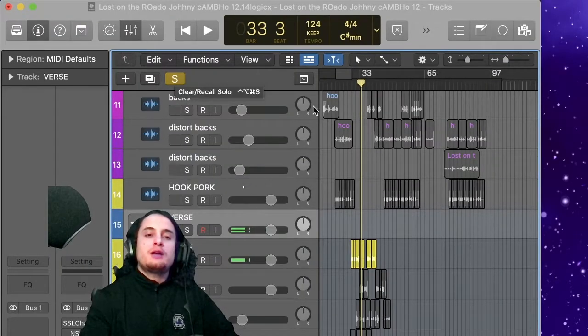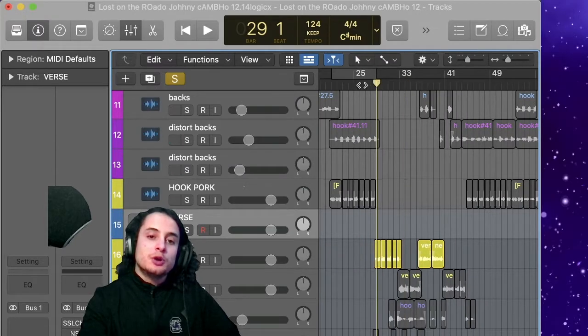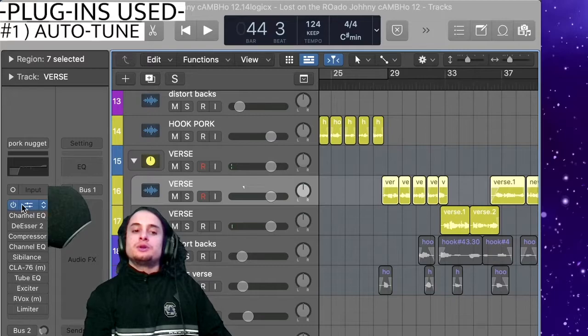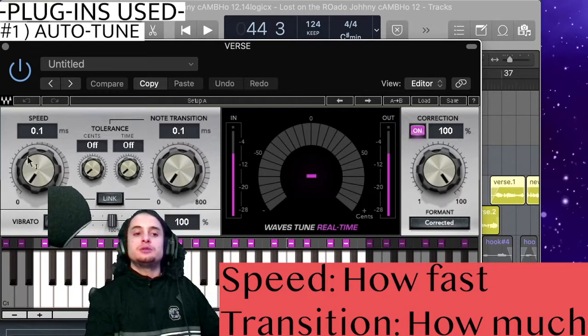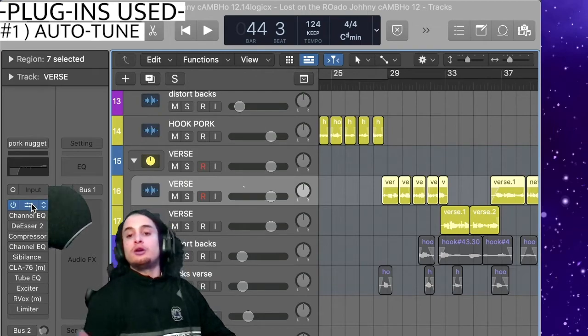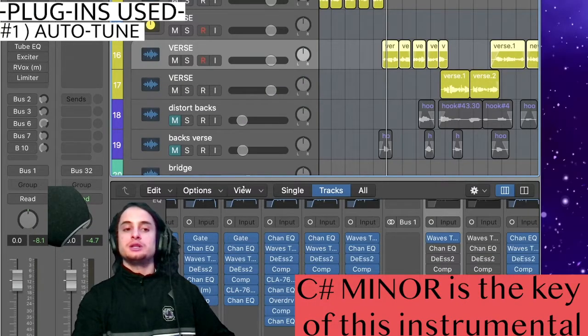Alright, so I'm not very in tune, I'm not a very good singer, so first thing I need is some auto-tune. I use the Waves Tune real time, and I have it set all the way because I can't sing. Retune speed is just how fast it goes, and no transition is how much it does. You just put that on whatever vocal track you're doing for this song, put it on C# minor, and we're gonna see what it does.